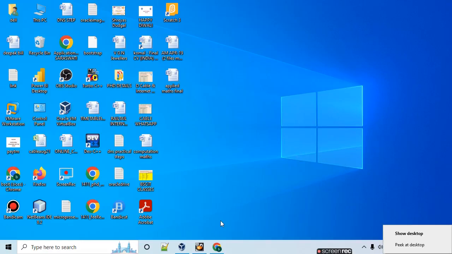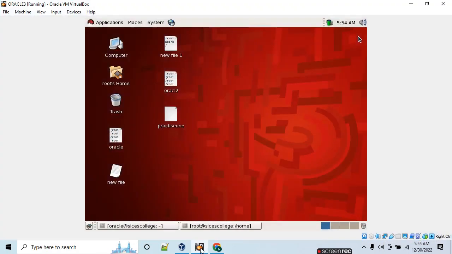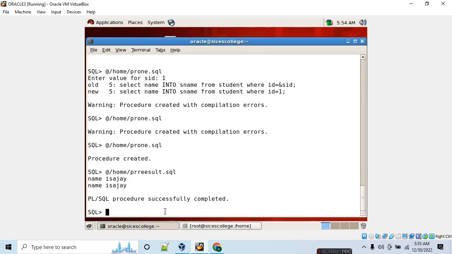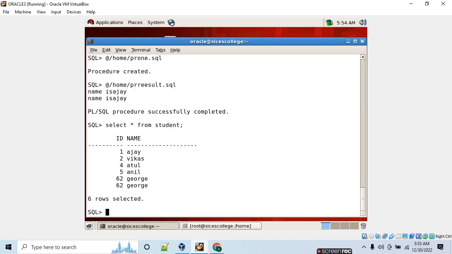In this video, we will see one more example of the procedure. Here we are having one student table. You can see the details of the student table. Okay, the student details are there, ID and name. We will write one procedure which will fetch the name of the student when the ID is given.